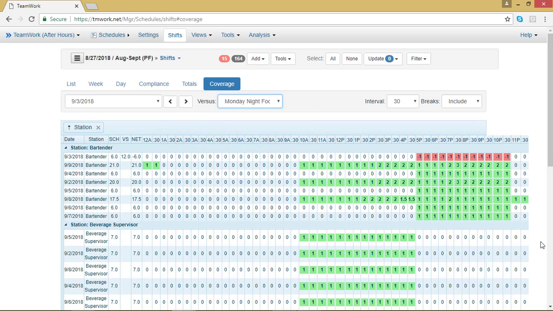Now you can see most of my coverage has remained green, but the top line of the first bartender is red with a -1 next to it. That's letting me know that I'm short one person for my Monday Night Football plan, and I might need to go back and add someone else to the schedule for that evening. And that's how you can view the coverage for your schedule.